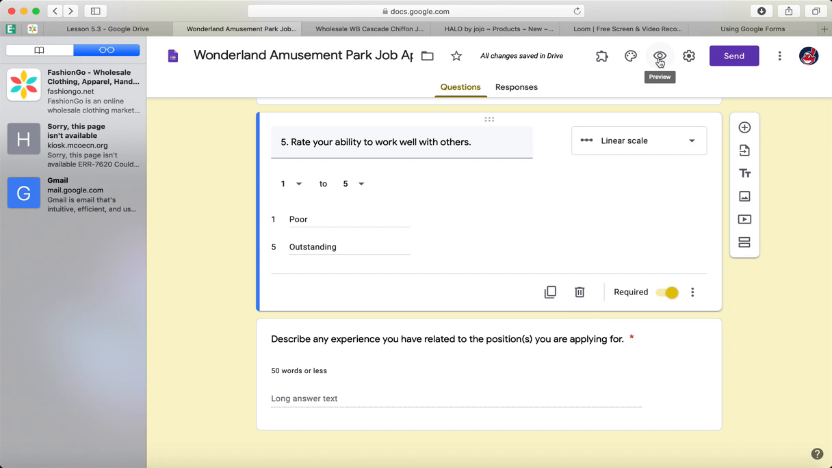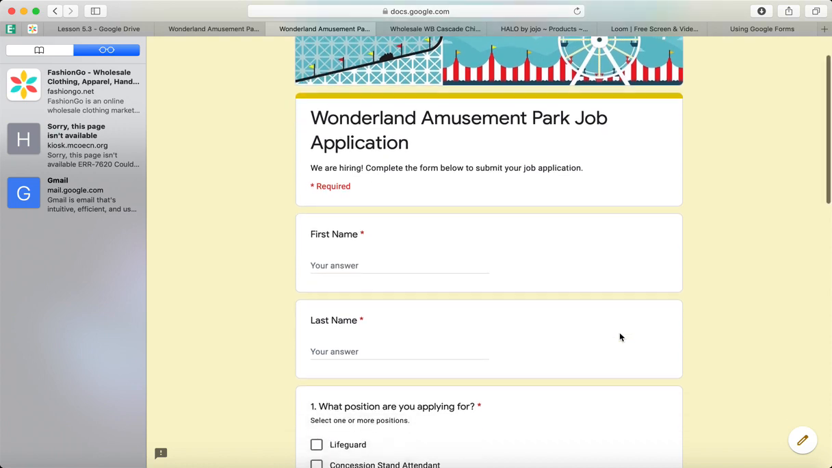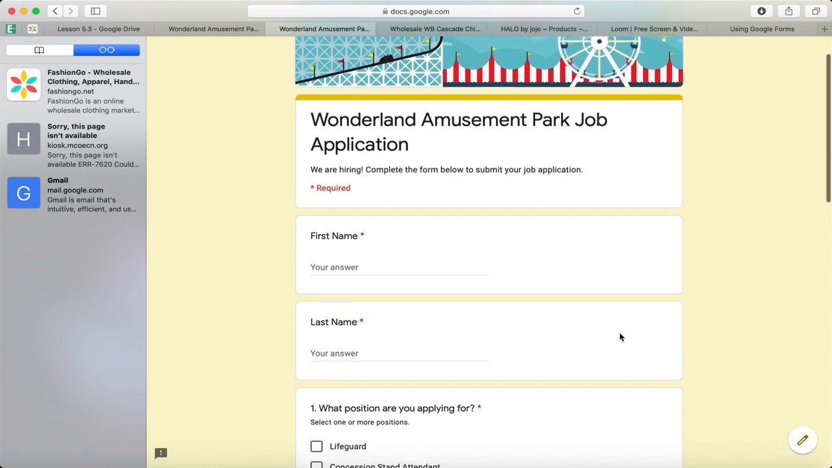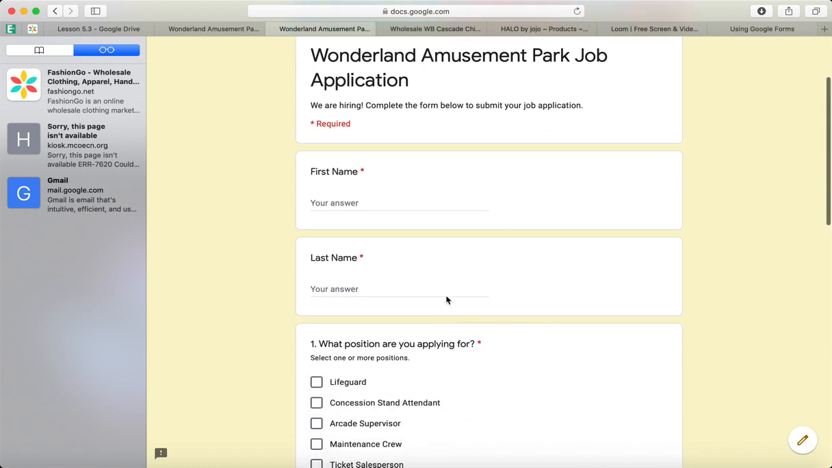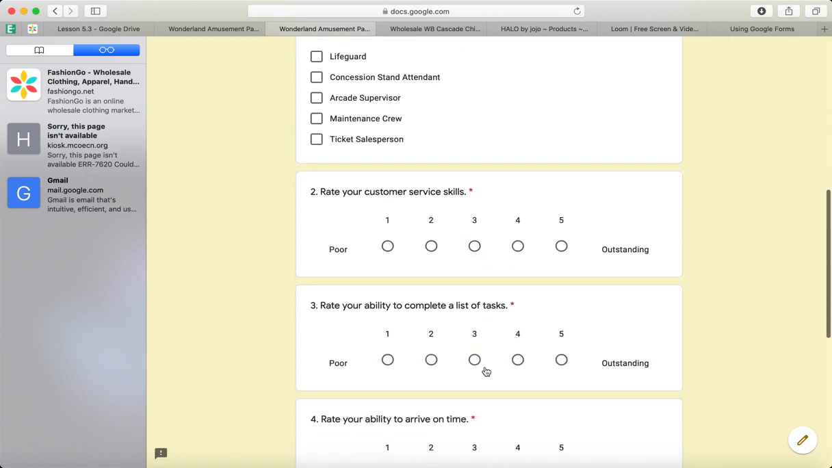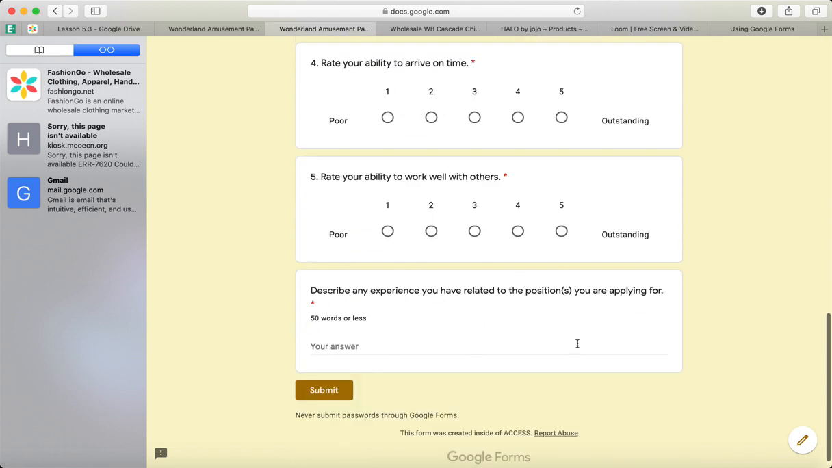If you want to preview your form, you have to go here to preview. It's going to take you to a page where you're able to view your form. This is exactly how it should look, where you have your first name, your last name, your positions that you're applying for, and then your second, third, fourth, and fifth questions are rate questions from poor to outstanding. And then the last one is going to be describe any experience that they have.